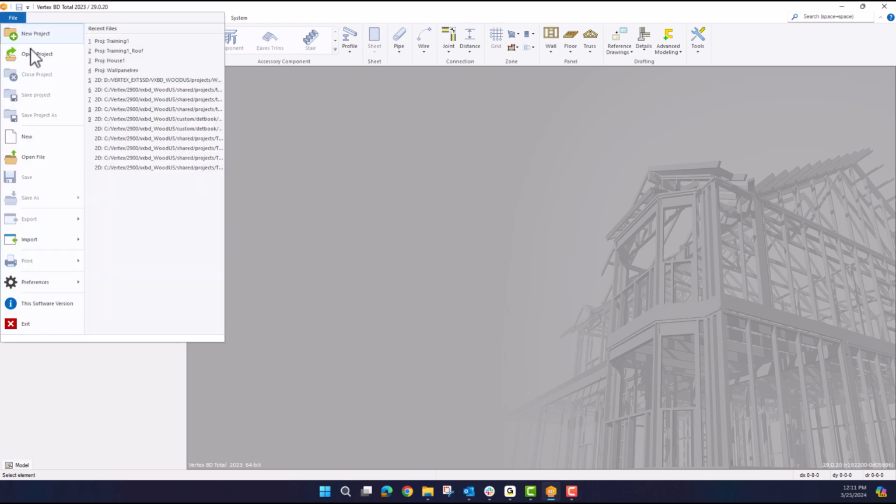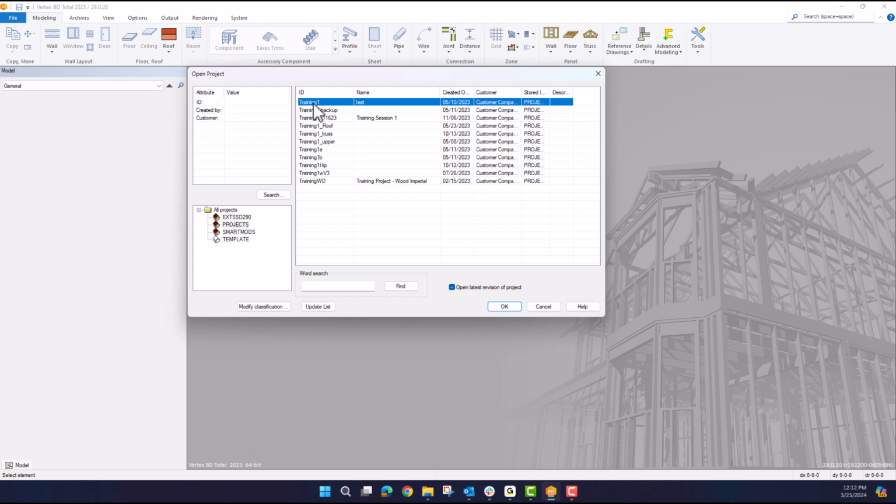It is important to mention at the time of this recording, a new version of BD, version 30, was released that includes an update to the Opening Projects user interface. In versions prior to version 30, the Opening Projects UI looks like this. The main panel lists all the projects and displays information like the project ID, name, created by, and other information. Project attributes like the project ID, created by, and customer information is displayed in the upper left panel.